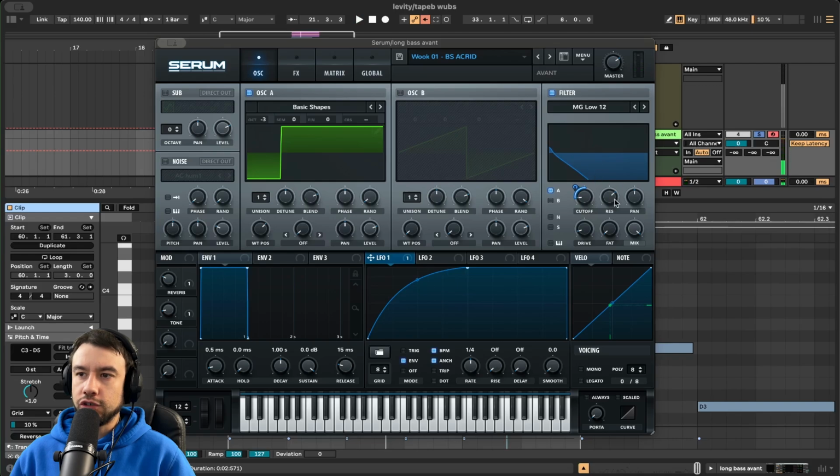That's adding the movement, the motion. The resonance has to be high at 68. Listen to the difference. Gotta get that 68%, giving it that formant, making it talk more. Drive is at 9% as well. Boom, good to go. Easy.